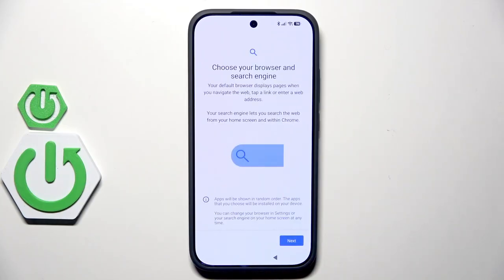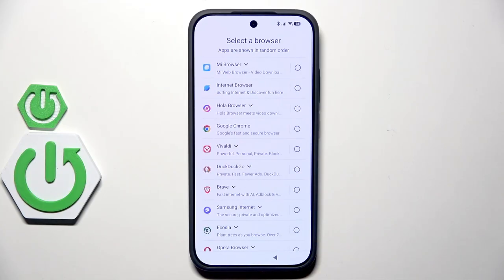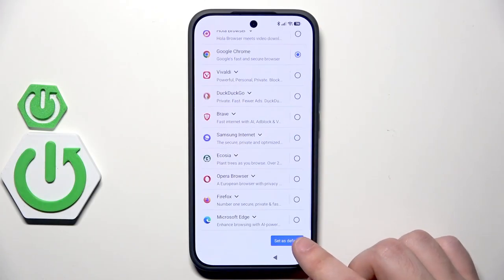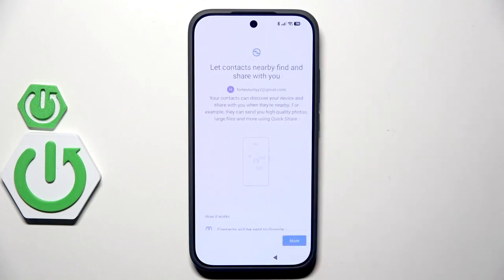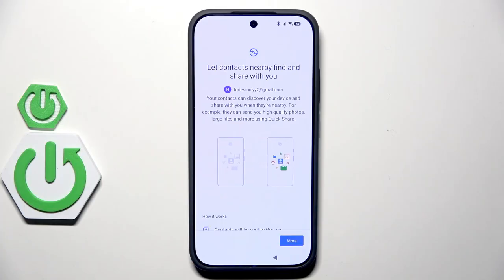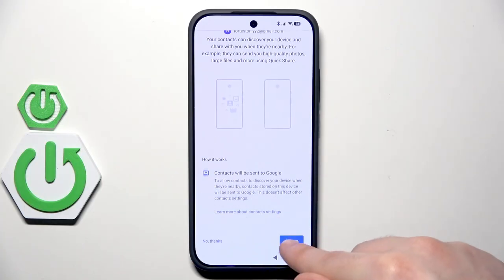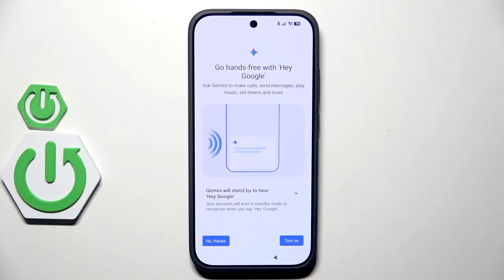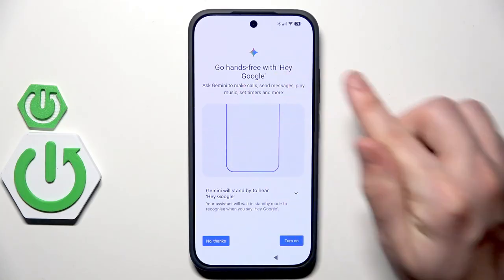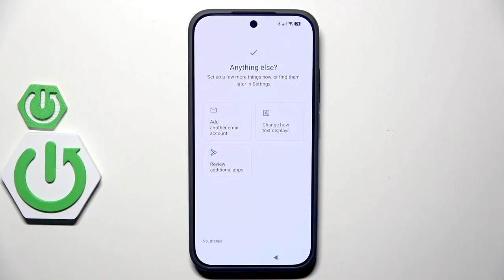It's your device. Now we need to select our default browser and search engine. In my case, I always select Google Chrome as my default browser and Google as my search engine. Now we have a question, do we want to continue the setup or leave and get a reminder? I want to continue. Now we have a feature that will let contacts nearby find and share with us. It's up to you, do you want to agree or no? Now we have the Gemini, which is our AI assistant, and we have possibility to turn on the alternative way of launching the Gemini by simply saying the sentence, "Hey Google," I'll turn it on.